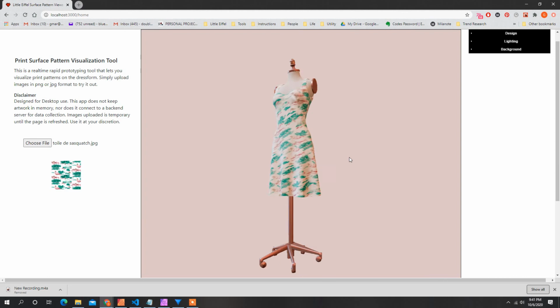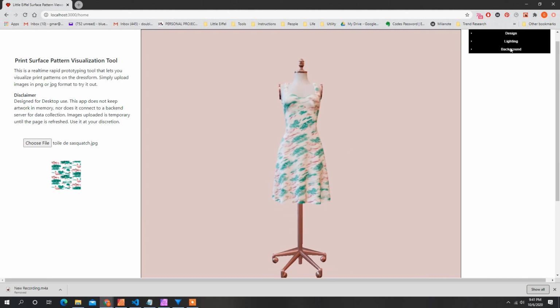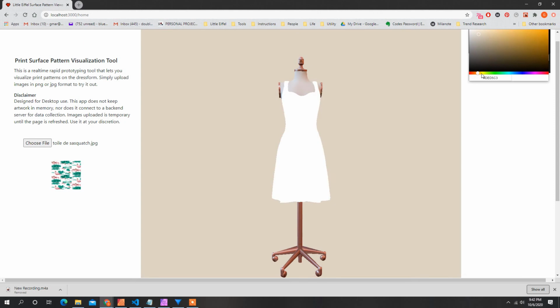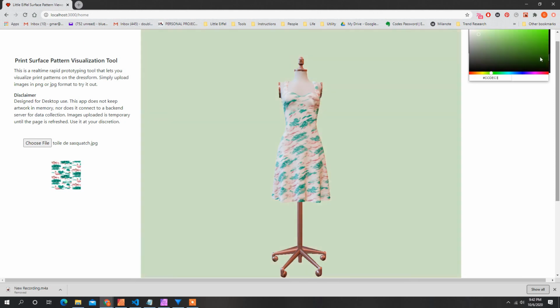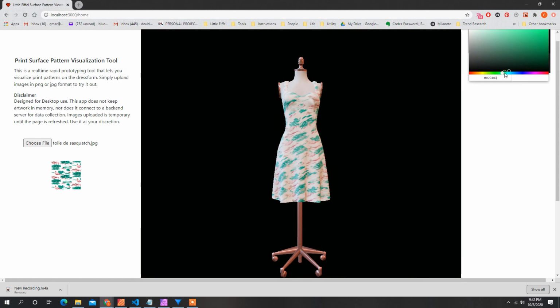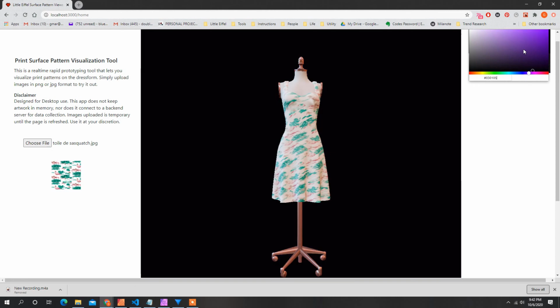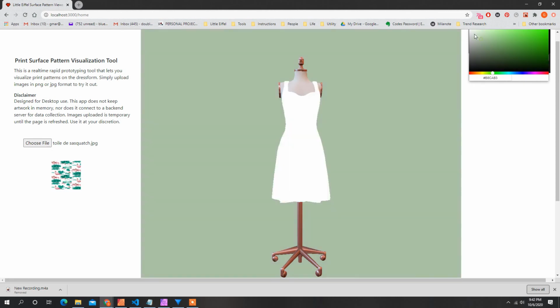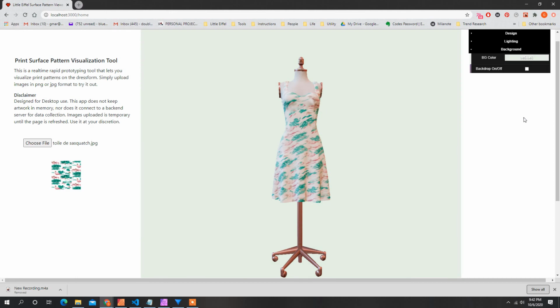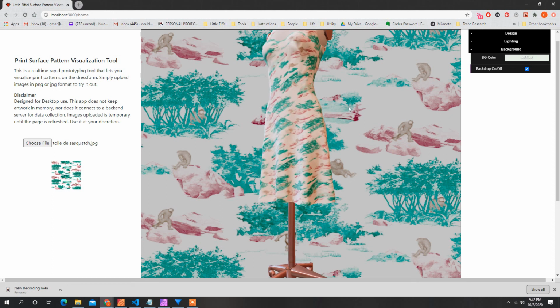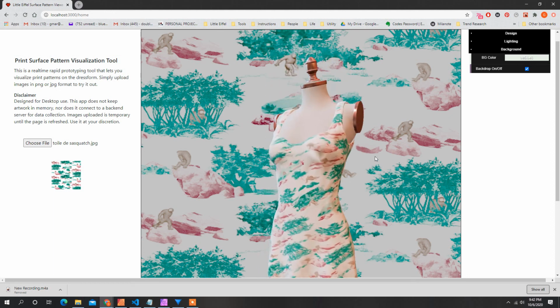Okay, now let me show you how the user interface panel works over here. So let's start with the background. You can come over here and select the color. Yep, just like that. Find a color that you like, season to taste. And if you choose to, you can set the background to show your pattern piece at the back.